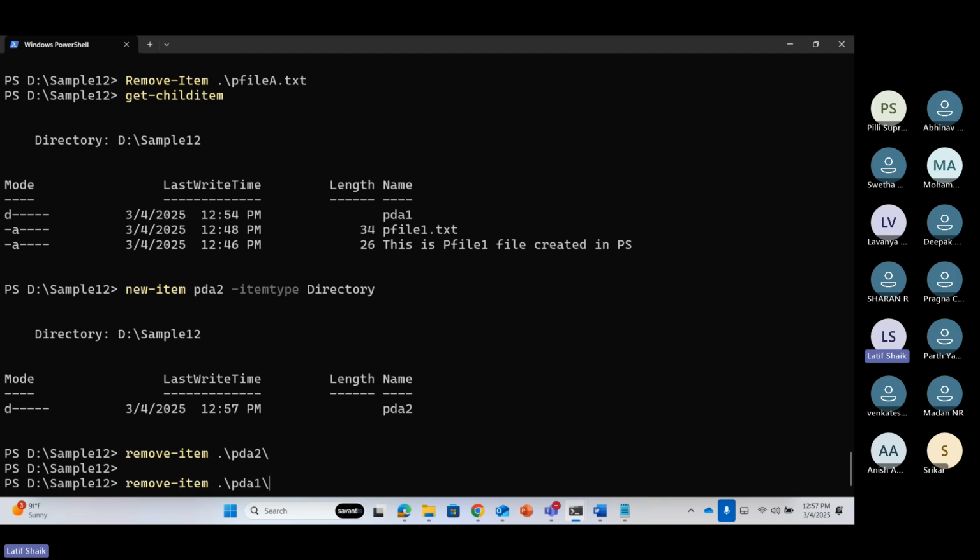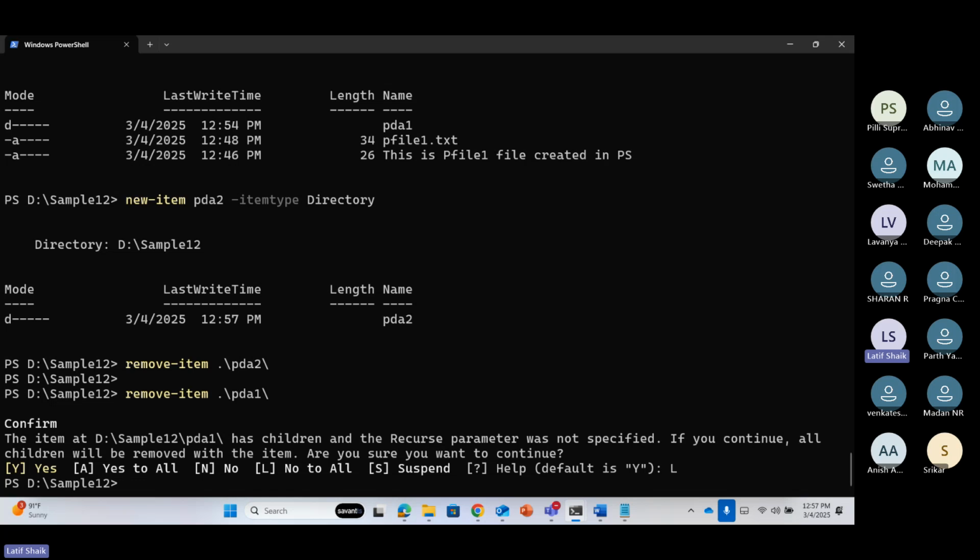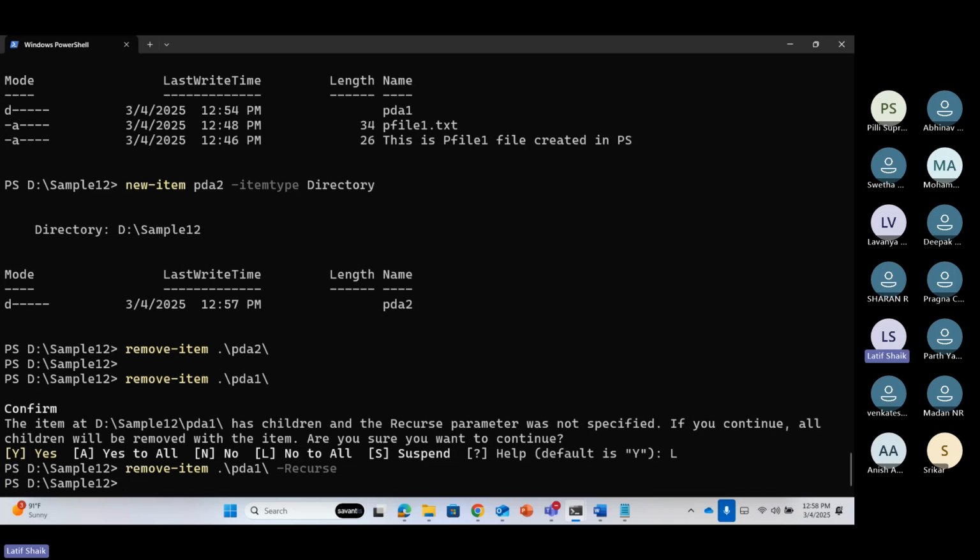But I want to remove the directory which contains something. So then it is asking. It has some child items. Do you want to remove, like that it is asking. So then I'm using L for no to all kind of stuff. Directory contains some information, means some other files or directories inside. We can't directly delete it. So you have to use a parameter called recursive. See, when you use recurse, it won't ask you anything. It will delete the directory as well as everything.